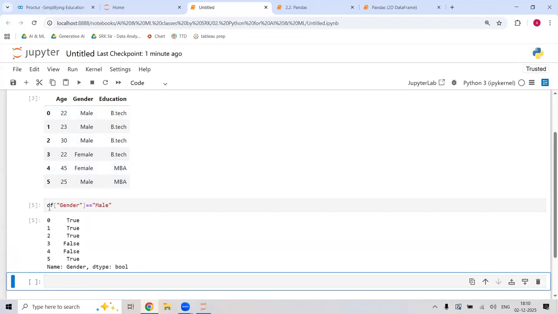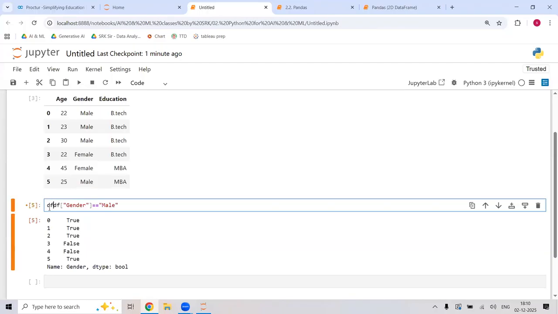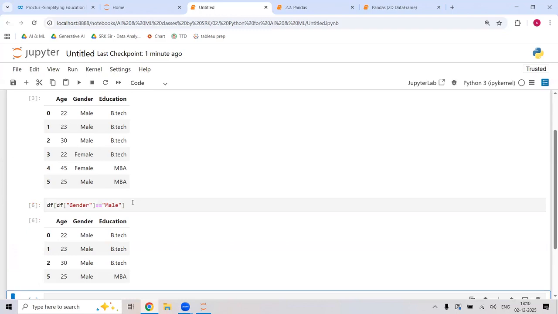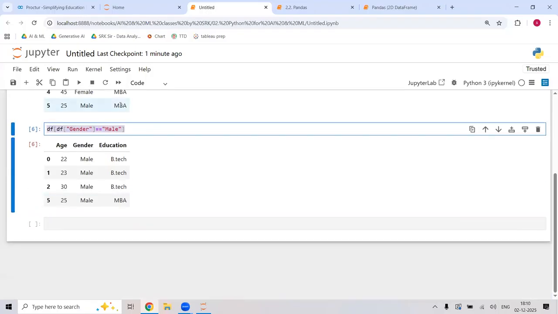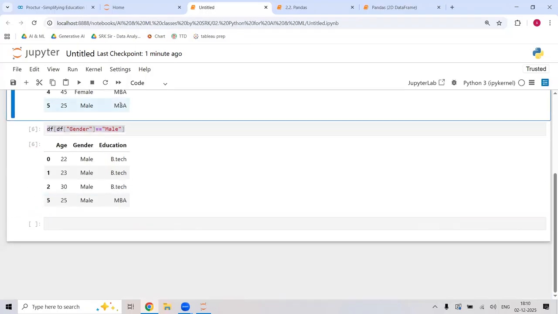But my requirement is what? Records. I want the records which satisfy these conditions. Male records have to be separated. I want the data separately like this. So now you are going to get the data. This concept is called filtering, so extracting the data based on the condition.